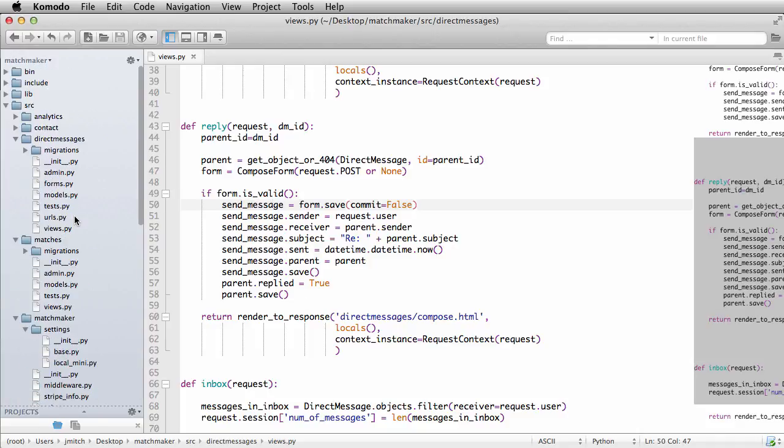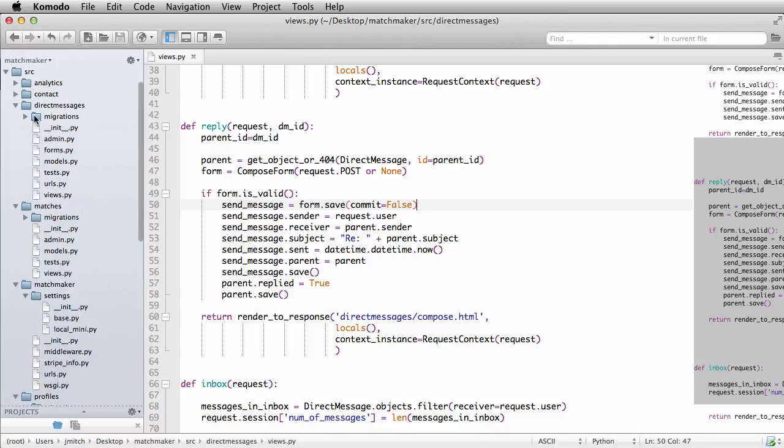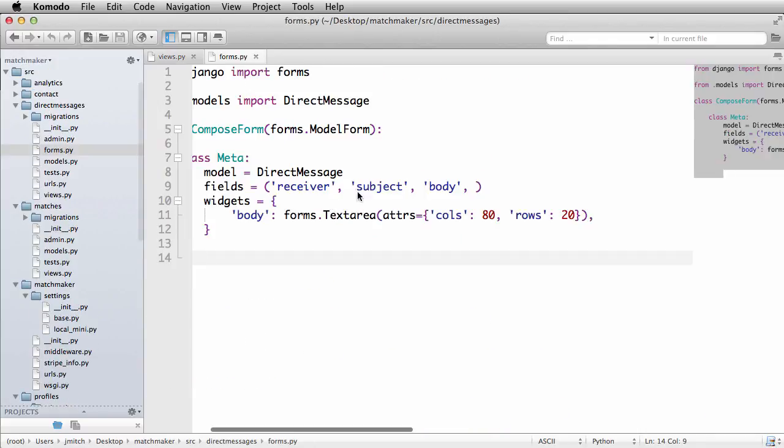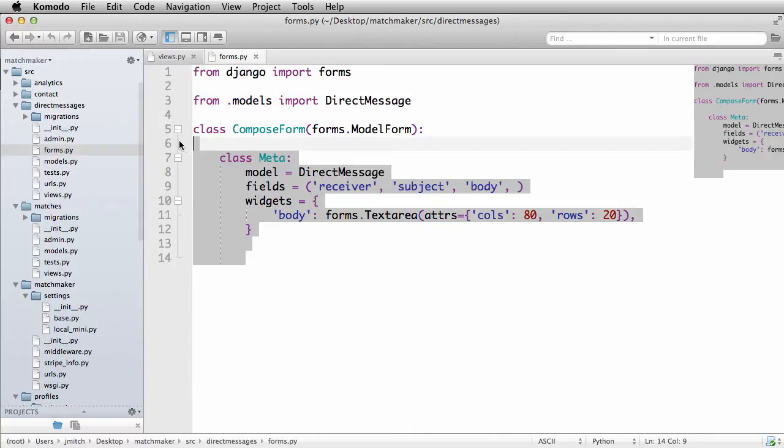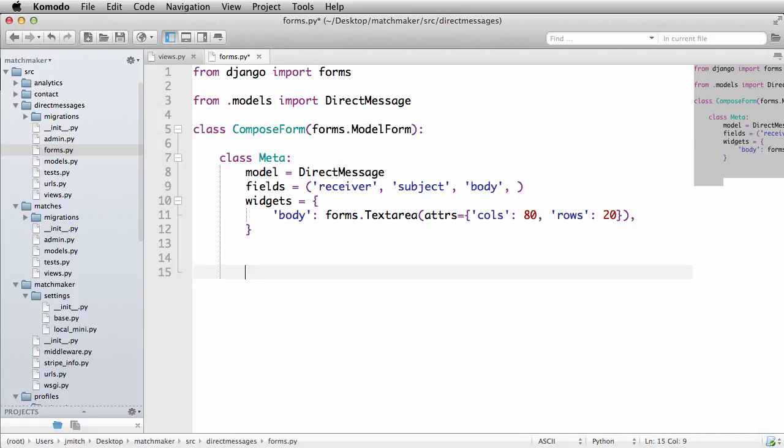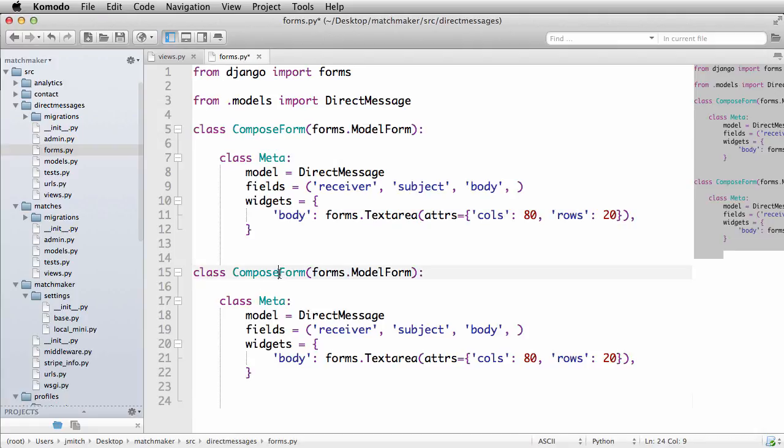We're just going to open up our forms.py for the direct messages, and then we're going to copy this one, copy compose, and just change it to reply form. We're going to get rid of receiver and subject and just keep body. That way it's pretty much the same, but just a little bit different.